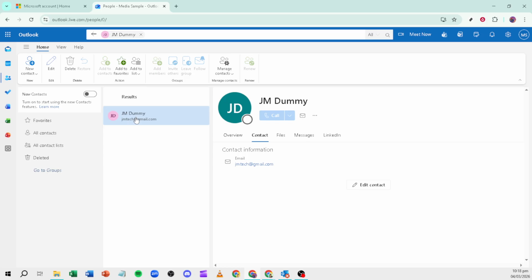Next, click the contact's name to open their profile. This brings up a detailed view with their current information. Take a moment to review what's already stored so you know exactly what needs to change. It's helpful to confirm you're in the right profile before editing, especially if your organization has several people with similar names. In the profile view, select Edit Contact.